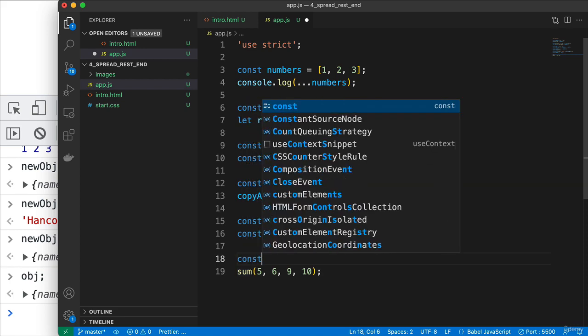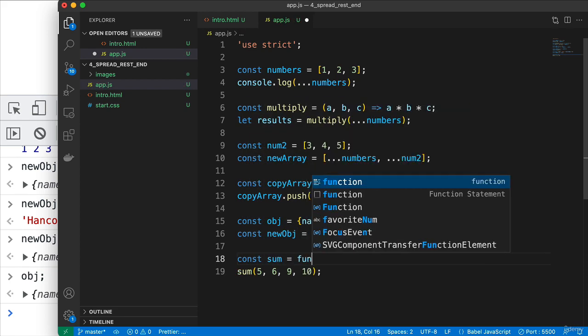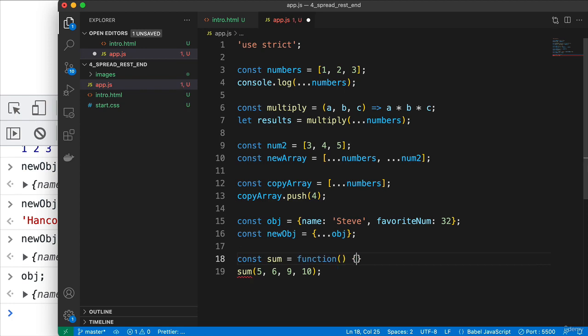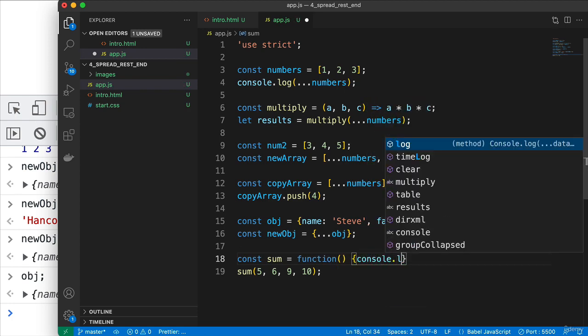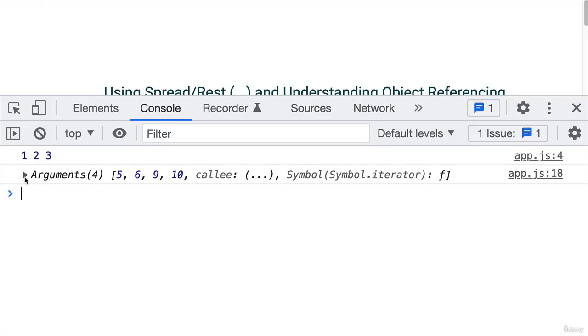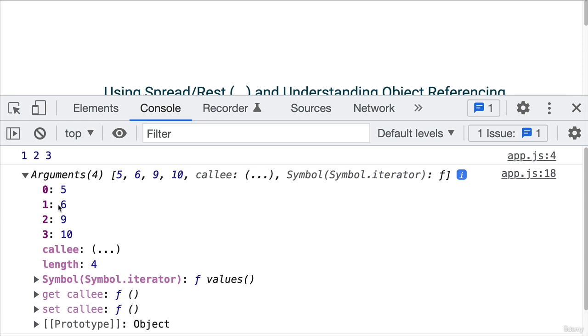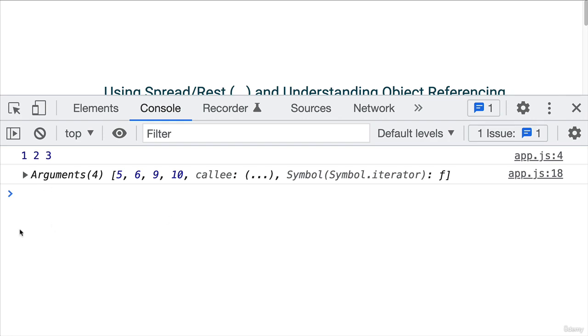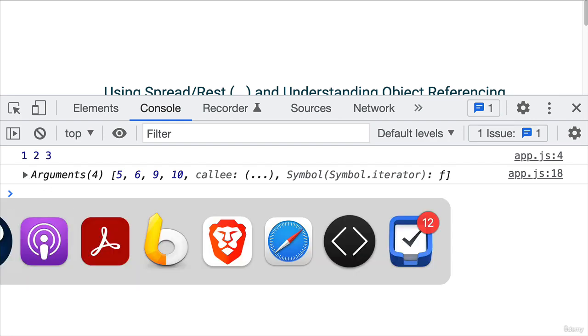Let me just show you that really quick. So if we have a sum function, I'm just going to log to the console arguments. This is a property of functions, and it allows us to get all the arguments we're passing that function. So if I save that, we can see the arguments shown here, and they're stored like an array. This is not an array, it's array-like. And so we can see that 0 position has 5, 6, 9, and 10. We can see that those are passed in, and we could access those. And that's been the traditional way of dealing with that.